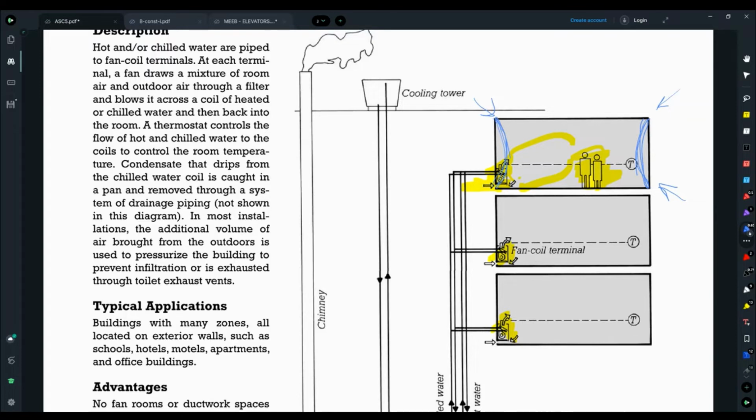You're likely to get moldy insulation just because basically air is being sucked in from the outside. You always want a positively pressurized space, slightly more pressurized than the outdoor air. So this outdoor air coming into the fan coil units helps with exactly that.